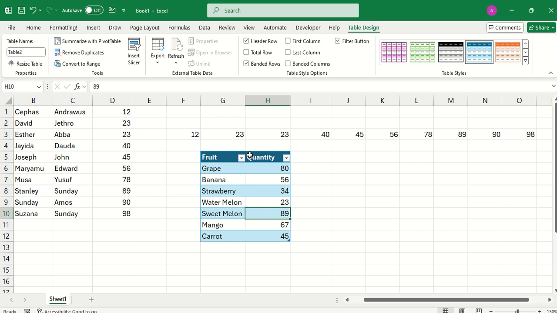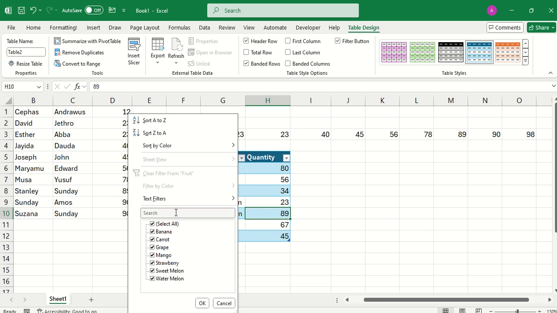So already on these column headers, that's the fruit and the quantity, you see a drop down. So you can use that to filter out your data as well. Let's say we want to filter out only the fruits that contain melon. So you click on this drop down arrow.